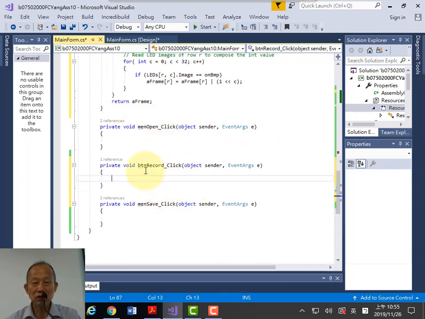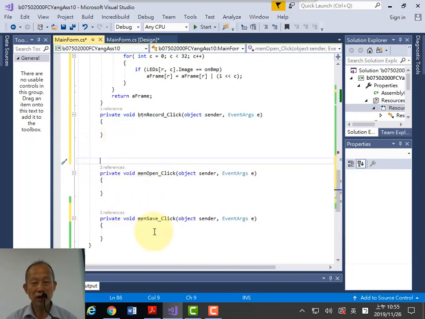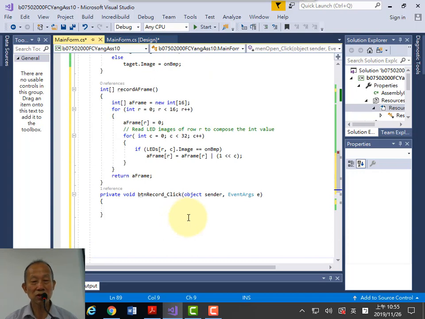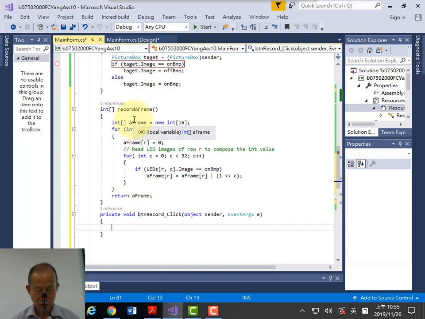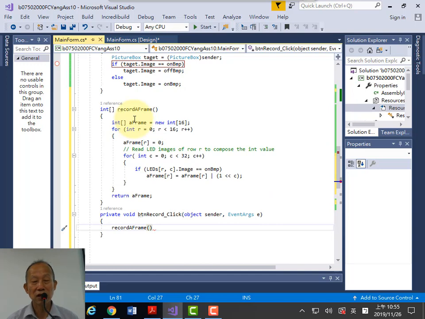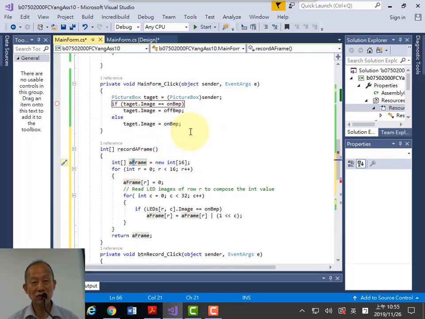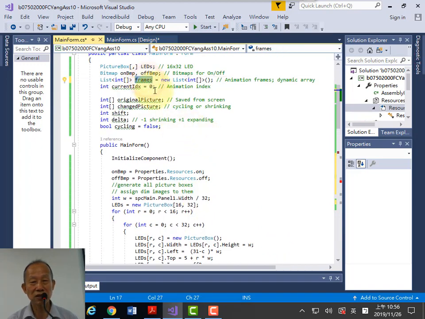So once you click on this record button, let me move it up a little bit, so you are not confused. Open and save will be dealt with later. So we go to frame. So we will invoke this function, right? Record a frame. So current frame, pick it up, and then after this function call, an integer array has been created, right? Because we new a frame, right? This array has been there. So we add it to where? To this list, frames list.